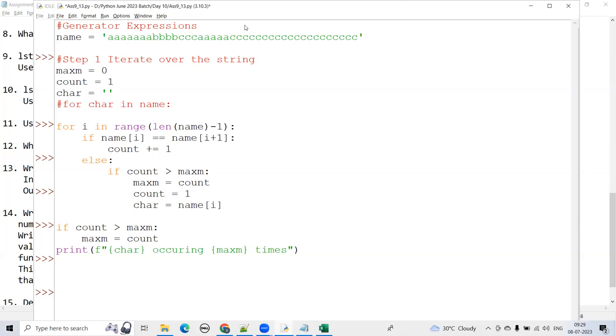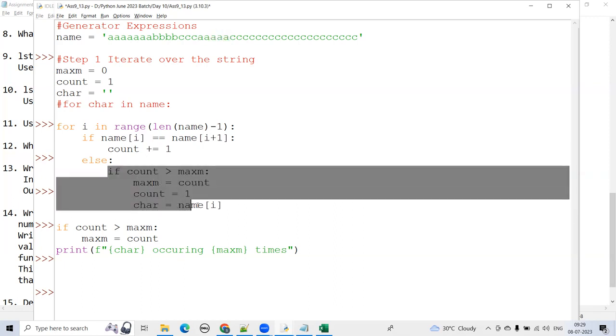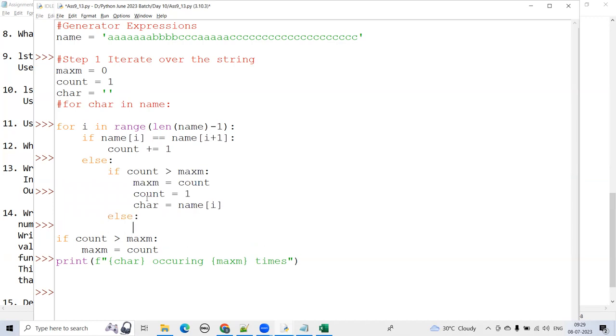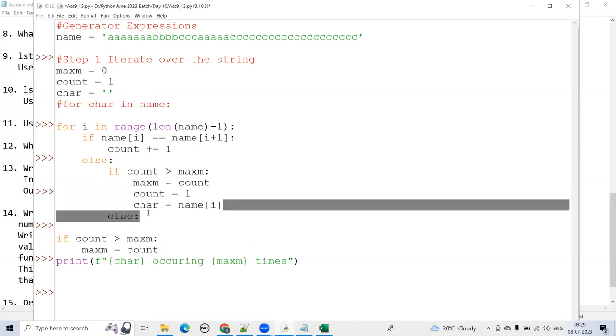See, when it enters the C, okay, we have the count of A, right, continuous. How many A's are there? 1, 2, 3, 4, 5. So this size is less than max. So it is not entering this if block and the value of character is not changing. Okay, now to handle it, what can we do, guys? We can put an else block even if the count is not greater than max. Even if it is not greater than max, then still we have to change the character.